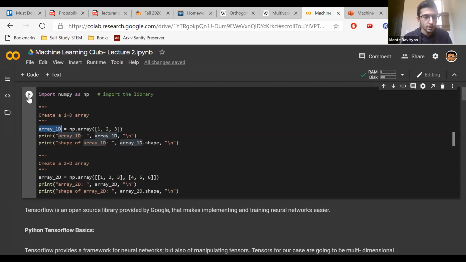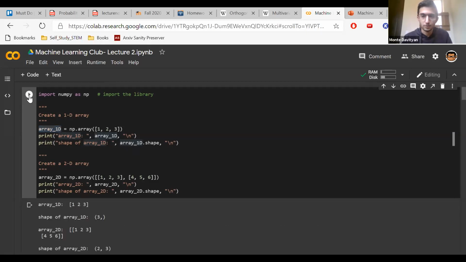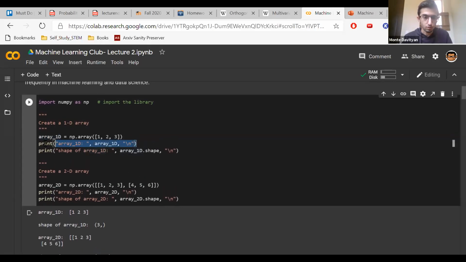Again, we run this by pressing this play button. We print out our array, and as expected, we get our list, 1, 2, and 3, which is what we defined here as our list. We can also print out the shape of this array, and we can see that it is 3, comma, nothing. What this means is that it's a one-dimensional array, and there are 3 elements inside of that array.